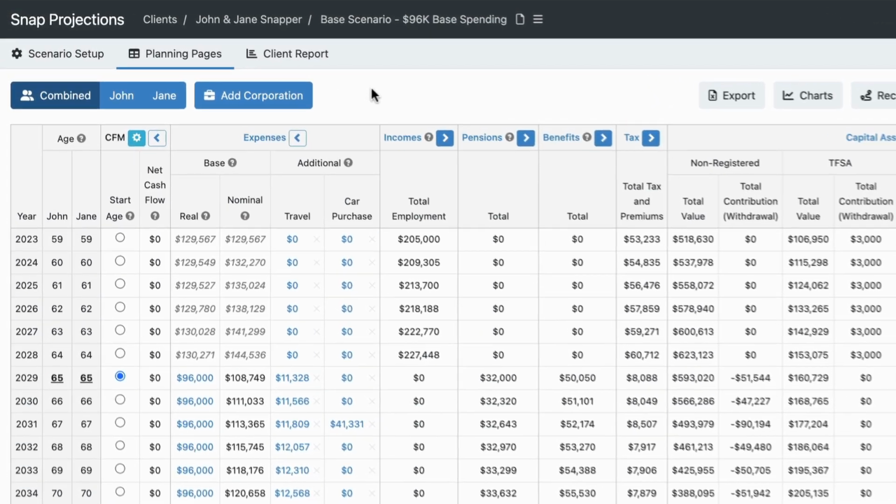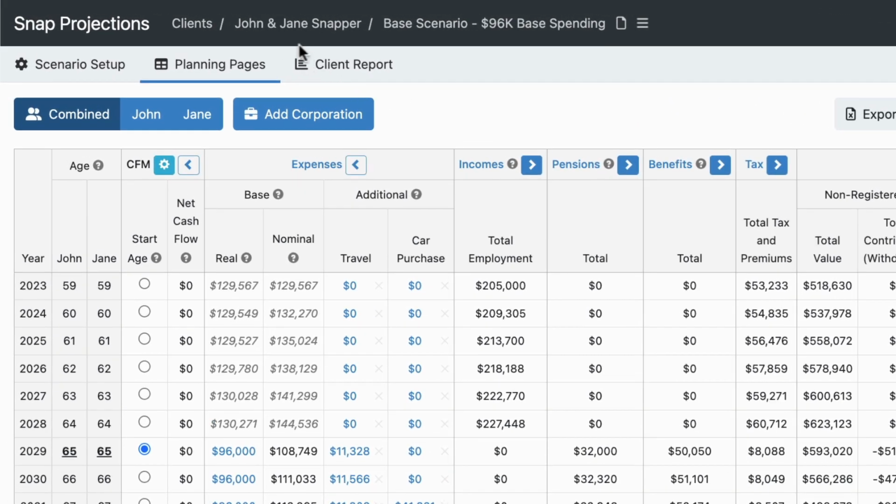There are three highlights that I'll be reviewing today using a sample case for John and Jane Snapper. They're currently 59 years old, set to retire at age 65, with a target spending of $96,000 per year. I'm currently on the combined planning page, and you'll likely notice a few new features on this page.